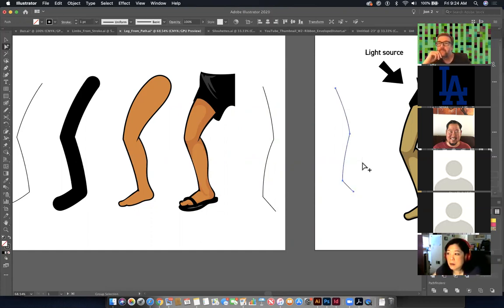So, when you want to get rid of the handle, you're not pressing Shift Control. You just click on the anchor point. Yeah, you simply click back on it.